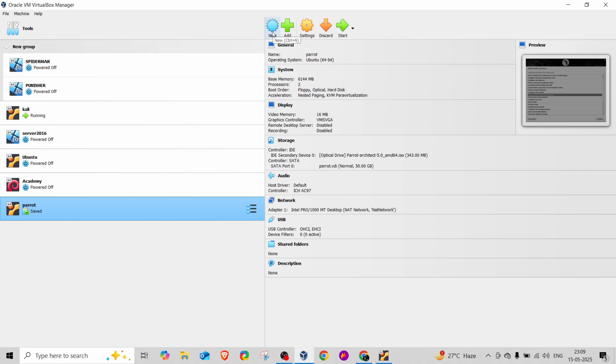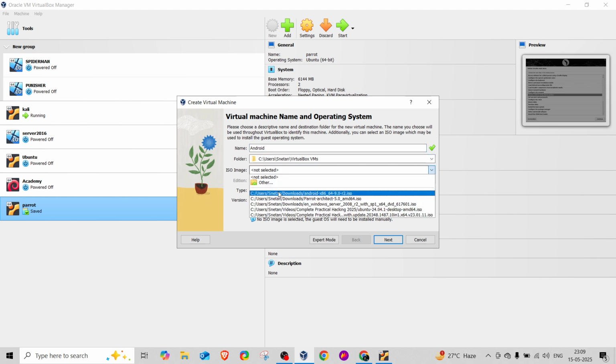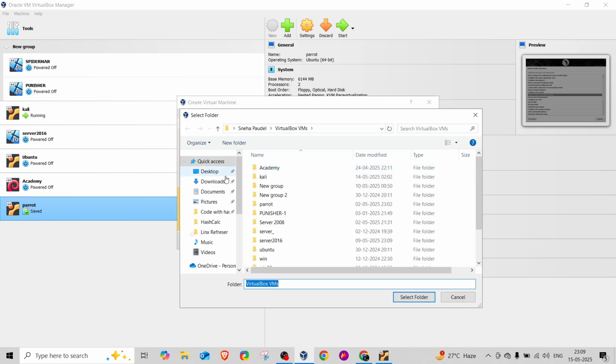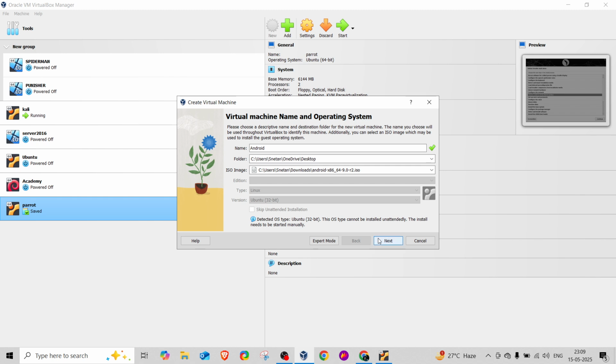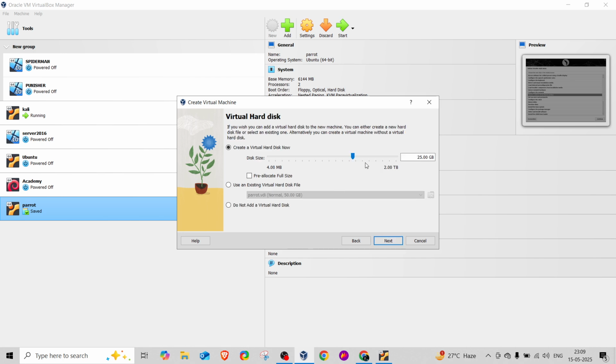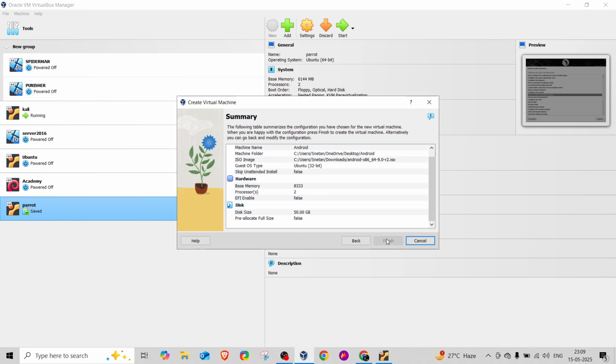Okay, so what I'm going to do now is simply click on New. Let's type Android, and let me select the ISO image, and here is our ISO image. Let me click on Others, and let me select the desktop. Okay, because a file is already uploaded here, and I'm going to set this to 8 MB. Let me increase the processor. 25 GB is enough, but let me increase it a little bit, and here we go. That's all you have to do, and click on Finish.